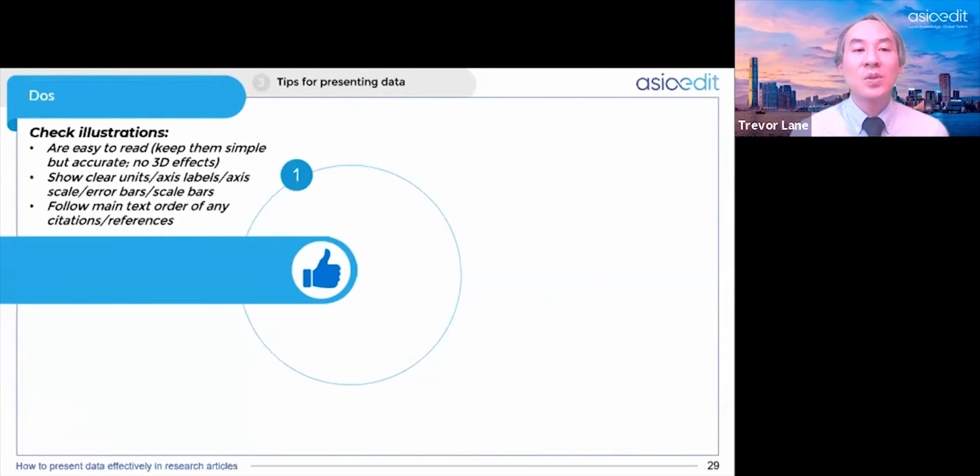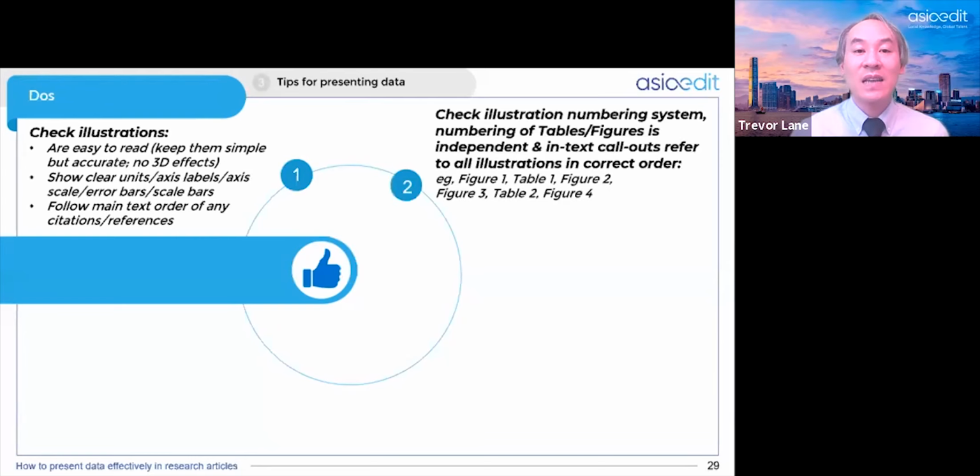Some do's. So do check your illustrations are easy to read, no 3D effects, clear labels, and follow the referencing order of the main text. Check the illustration numbering system that the journal uses and how they abbreviate figure to fig, whether they use a period after fig, how they number them. And also the figures and tables are independent. So if they come in a different order, you label and cite them in the order that you present them. So figure 1 might come first, and then table 1, then figure 2, then figure 3, then table 2.